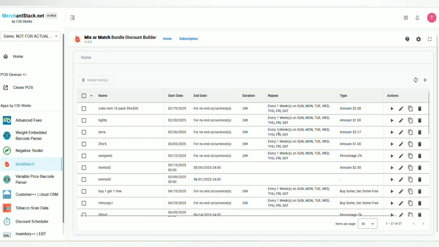done. Now, this discount that I've just set up will automatically take effect in all of your Clover devices. And you've set it up without having to go to the actual Clover devices.